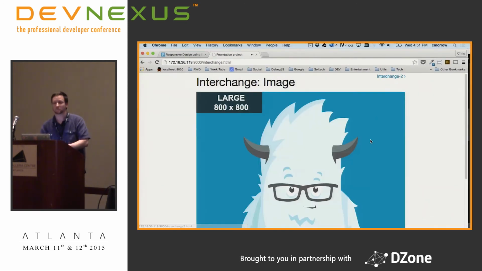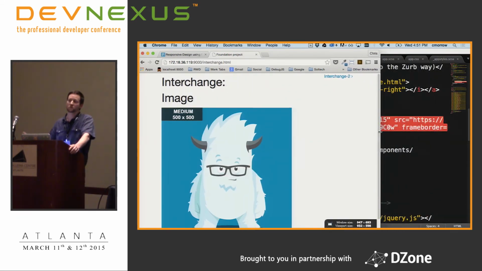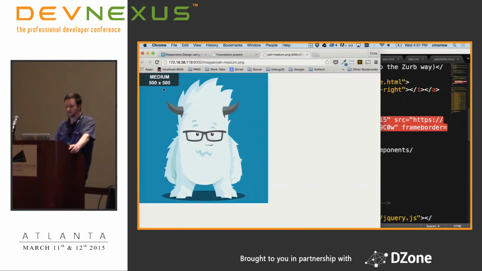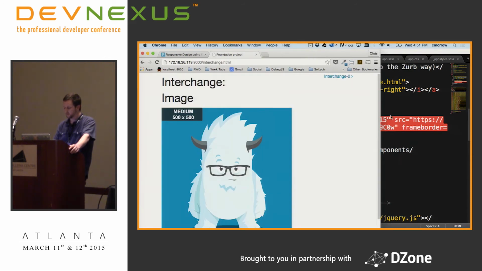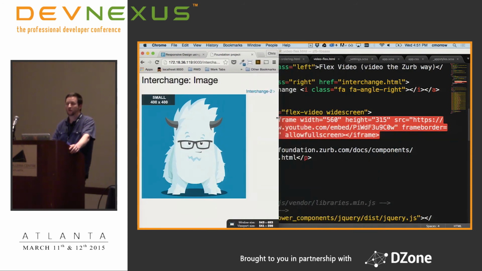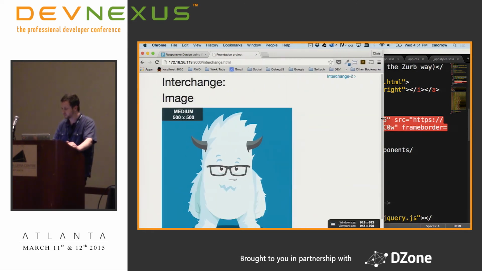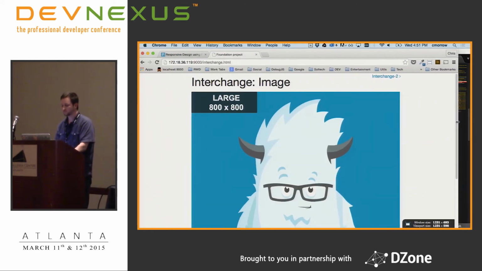All right, so as I was talking about, there's a better way. Interchange is where we can serve up different content, different images. So the first is a different image. As I scale down, notice that it switched to medium 500 by 500, just to show that that's not an overlay and I'm not cheating. If I open that image, it actually has medium 500 by 500. It is a separate image. So just scaling down, it'll actually load separate images for different media queries, different ranges.